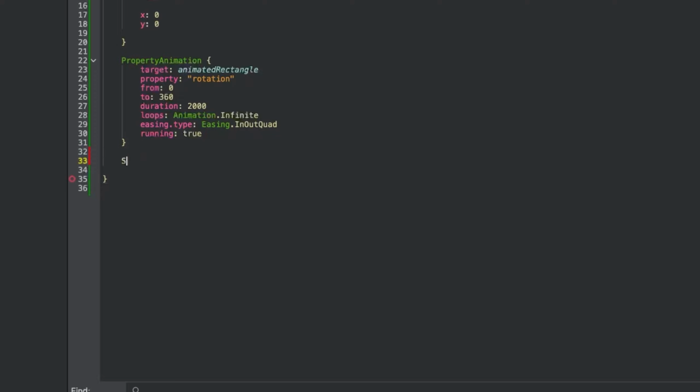We will add a SequentialAnimation element below the existing PropertyAnimation. Inside the SequentialAnimation, we can declare PropertyAnimation elements in the order we want them to run. We can also set the running property to true to start the animation automatically and loops to Animation.Infinite to make the animation indefinite. We can add two PropertyAnimation elements to scale the rectangle up and down.